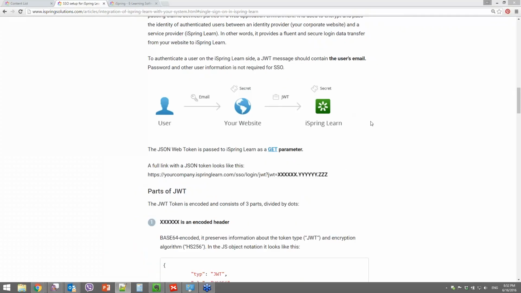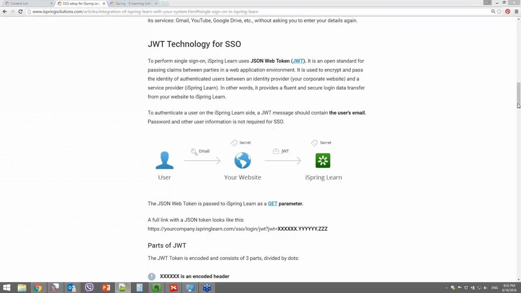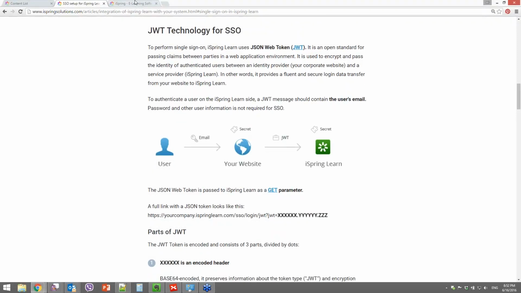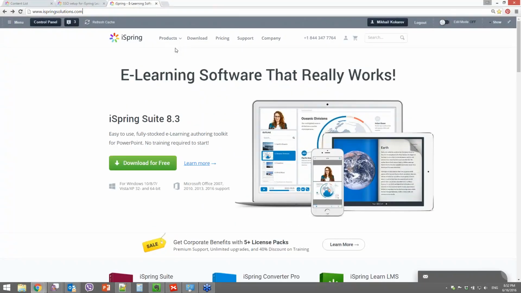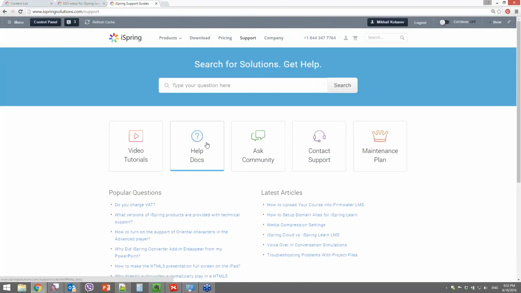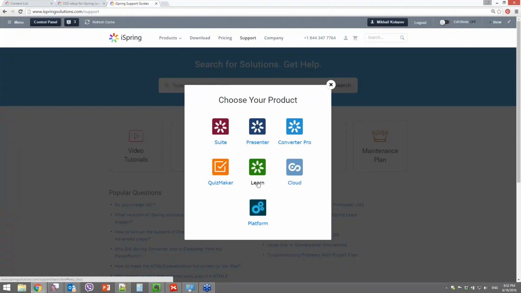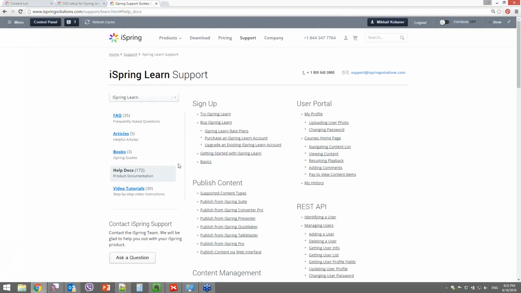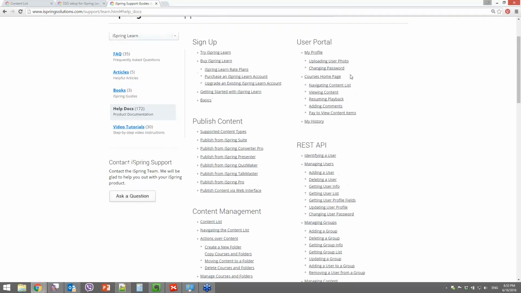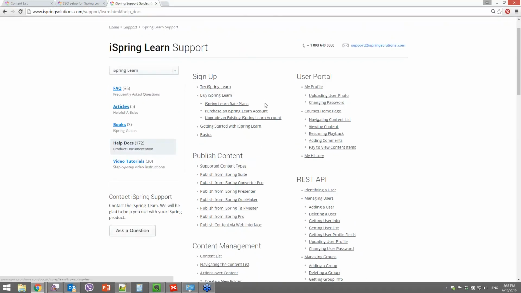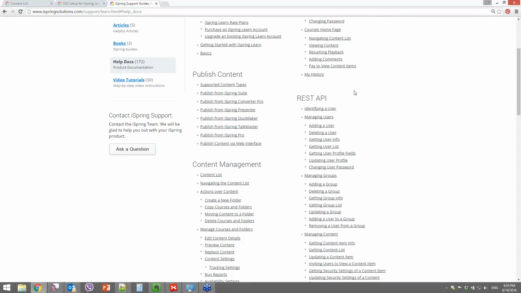It's all well documented. And if you have any questions on how to do that, or you already have your developer sitting next to you wanting to know how to integrate your system with iSpring Learn, you can go to our website, ispringsolutions.com, under support. You go to help docs and select Learn, meaning iSpring Learn. And here under help docs, we can see the full list of what you can do with the system from the administrator point of view and from the developer in your organization.